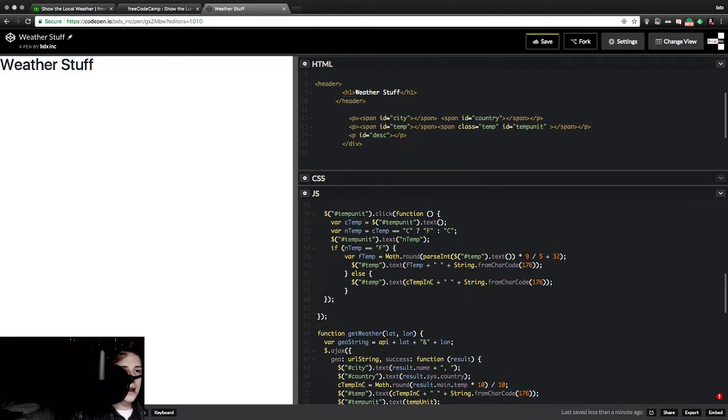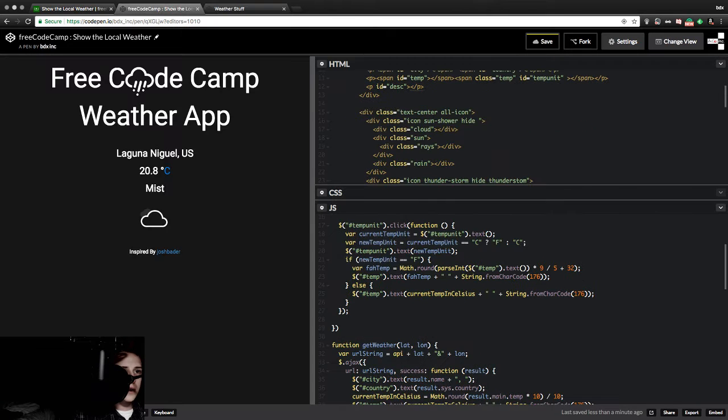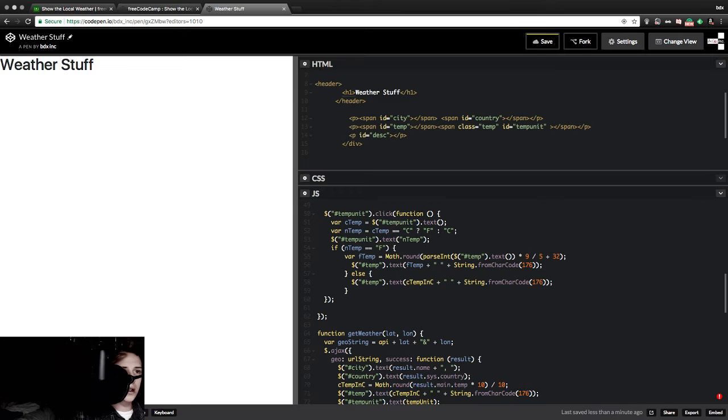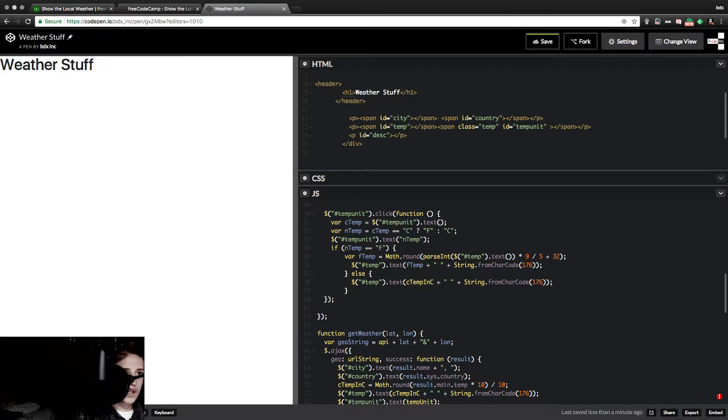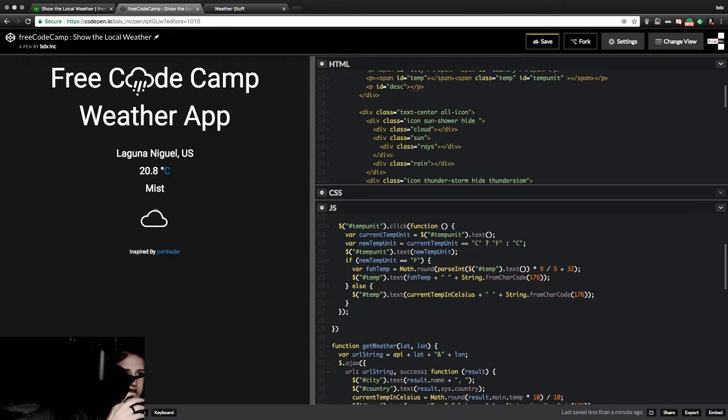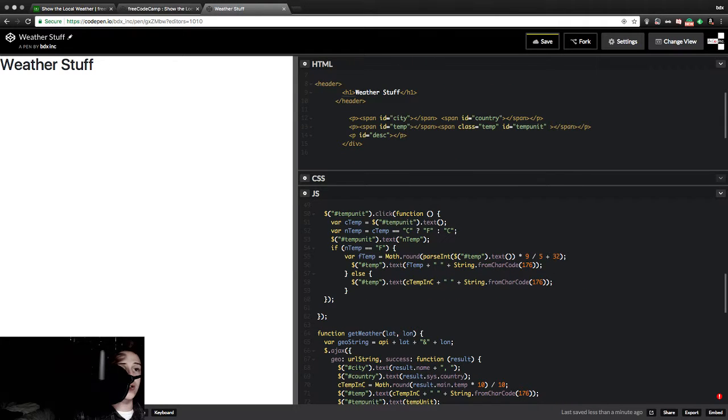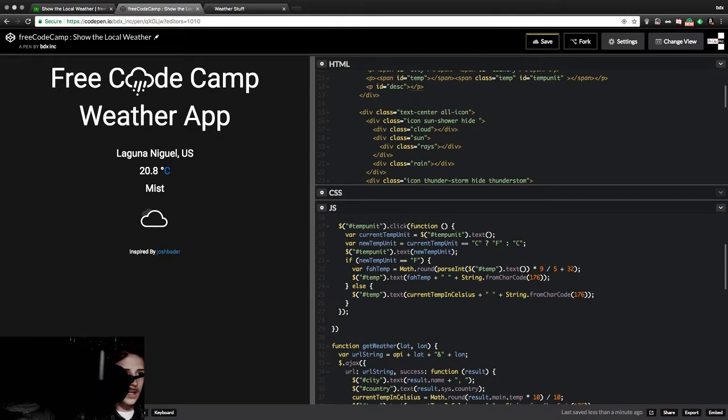Okay, so for temp unit click function, current temp, temp unit. New temp, current unit CFC. New temp, current temp CFC. Temp unit dot text, temp unit, new temp. All right, we are going through it line by line. If new temp Fahrenheit, and so on.